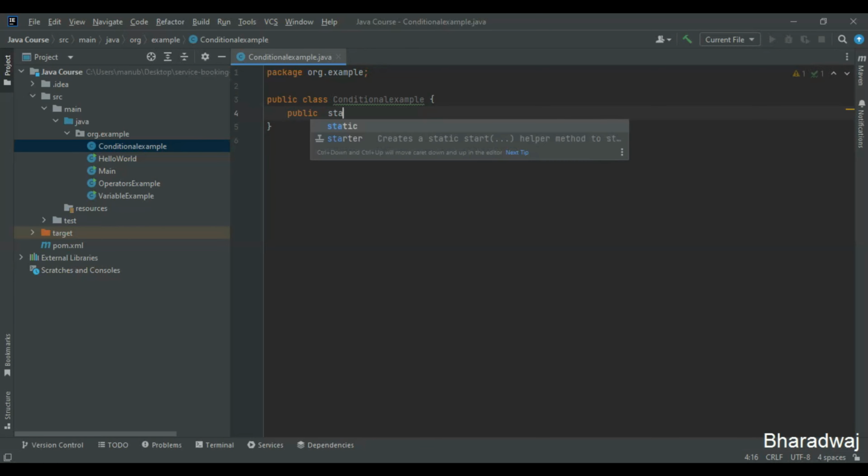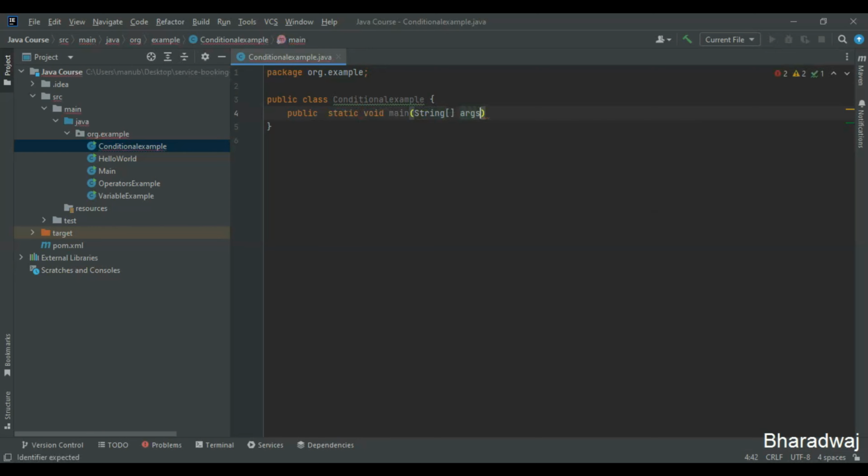public static void main, and I'll give String args. Next, I'll declare the integer variable named number and initialize it with a particular value. I'll give int number, and I'll take the value 10.